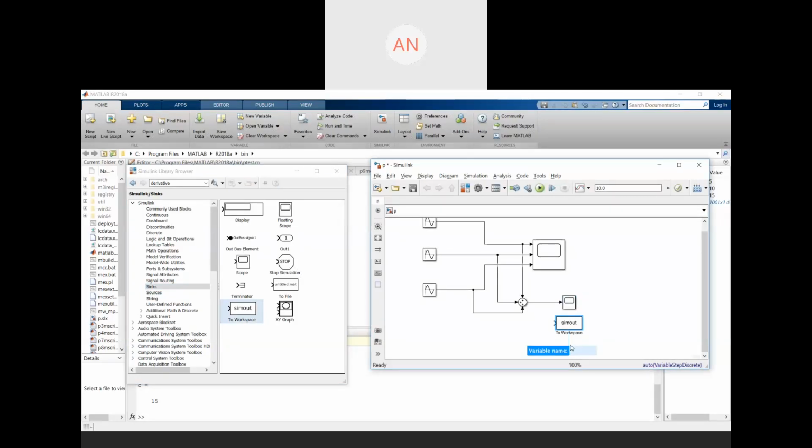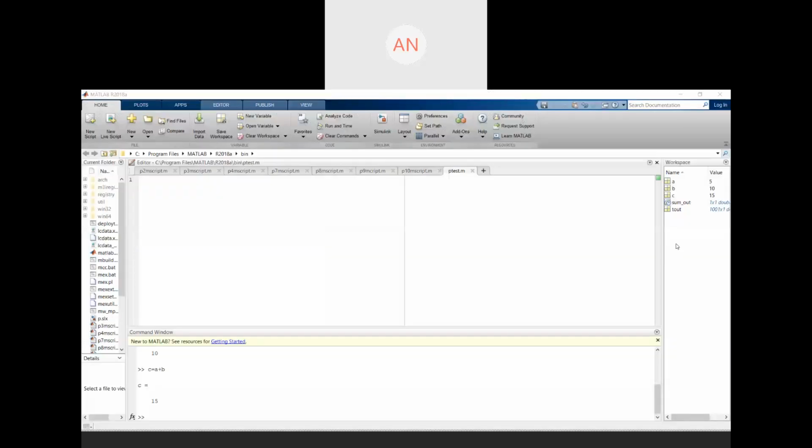Great. I have to give the variable name. Let's say sum underscore out. Okay. The name over here is sum out. So I'll select it to the output which I want, and then I'll write it again. It is ready. Now when we go to the MATLAB, we can see in the workspace bar that sum out is 1 cross 1 double. There is a value.